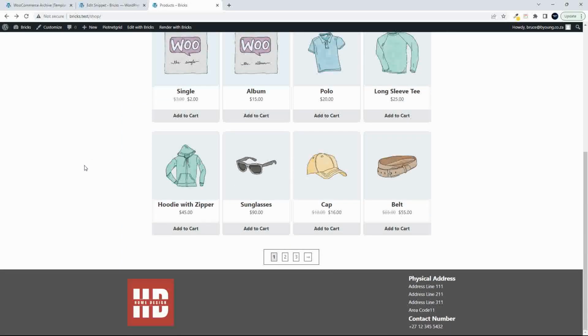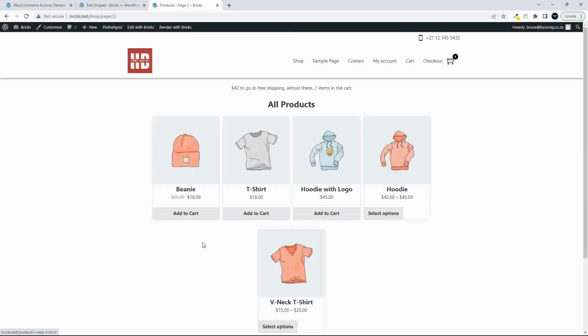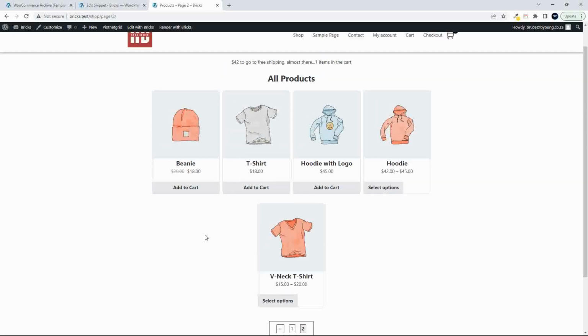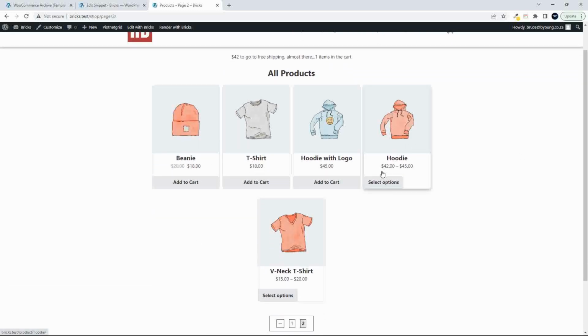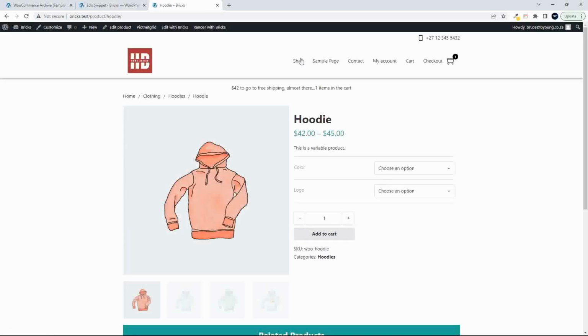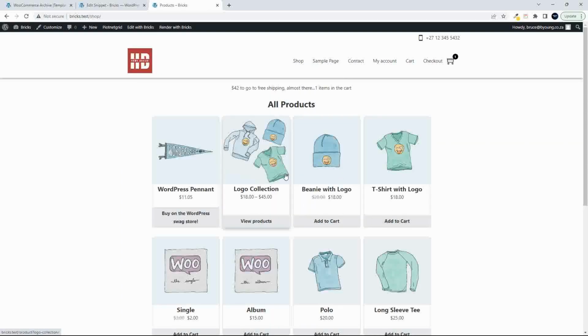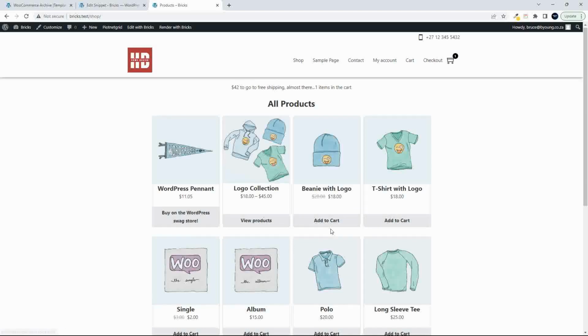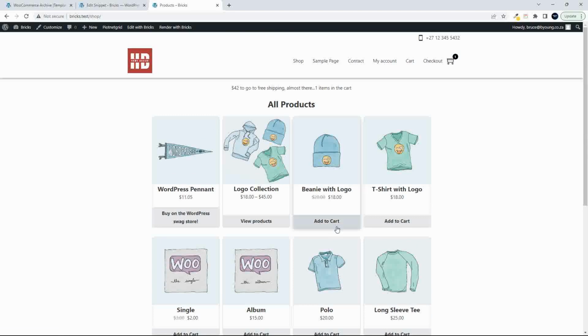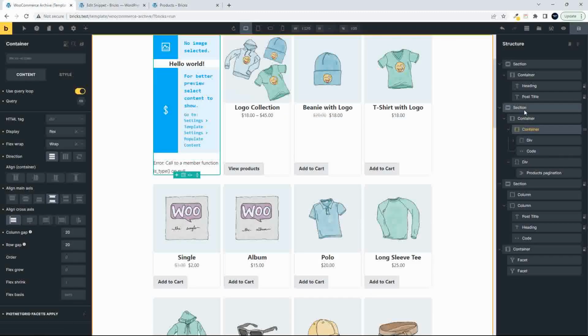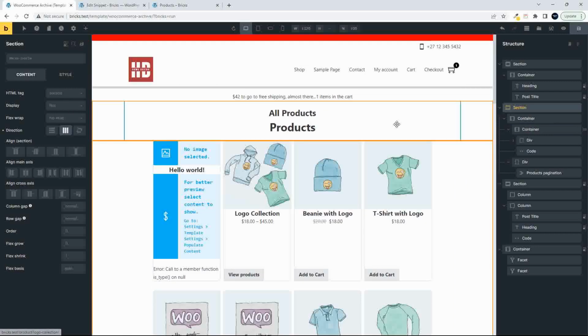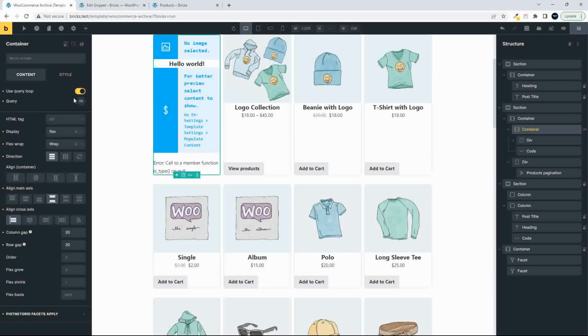And then the other thing that we have is some pagination here. So we go to page 2 and there is no page 3. I'm not sure why that came up. And then over here where we have the hoodie, we have the select options. Right, so you can only add products to the shop that can be added to the shop. So I'm going to show you now how to create all this, put it all together, and then you can have your own shop building using the query loop within Bricks. So that's the query loop.